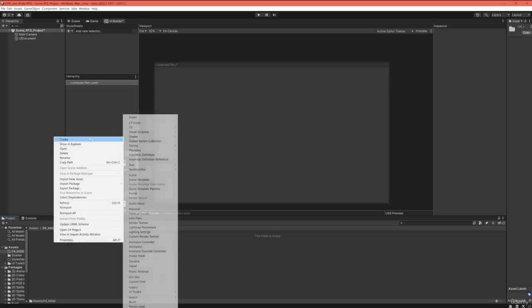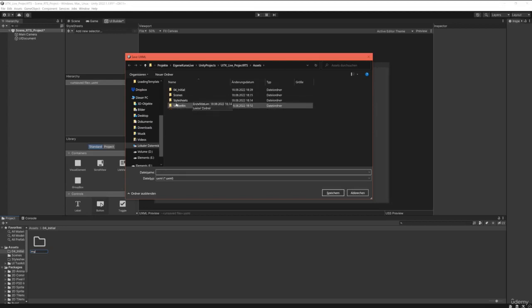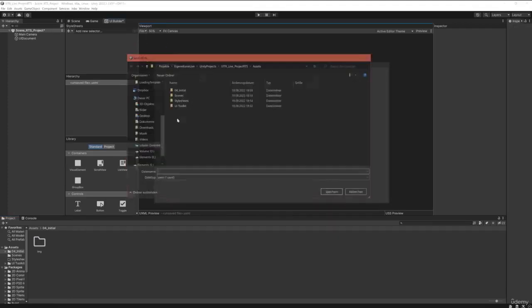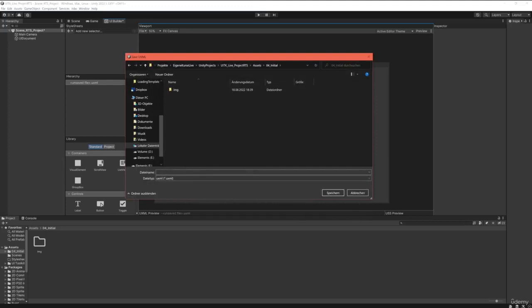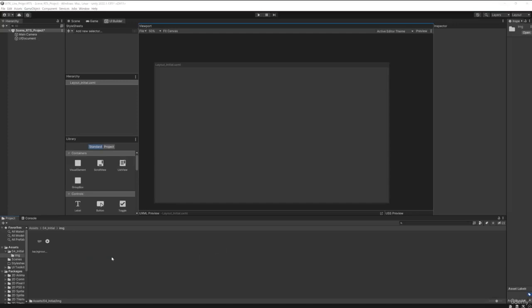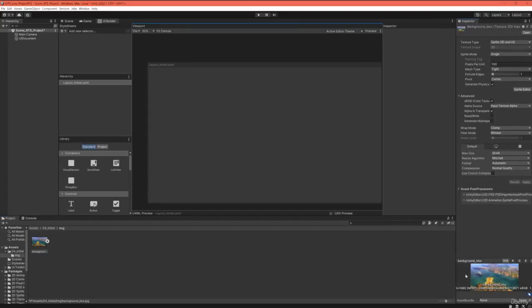So let's just create a folder here, image. Oops, that's not what I wanted. Oh, it wanted me to actually save the UXML automatically. So actually, that's a good idea. So let's just do that. And let's say layout initial. Okay. And now let's go into this image folder and actually import the background. Now you can see this is just a blurred screenshot.